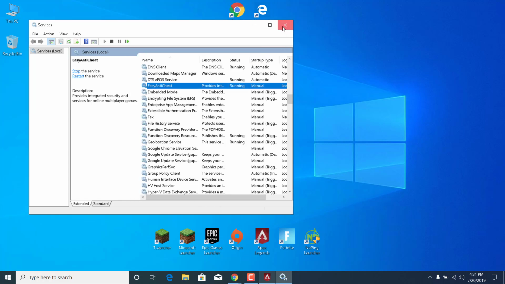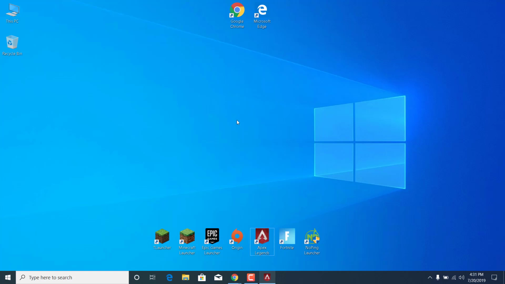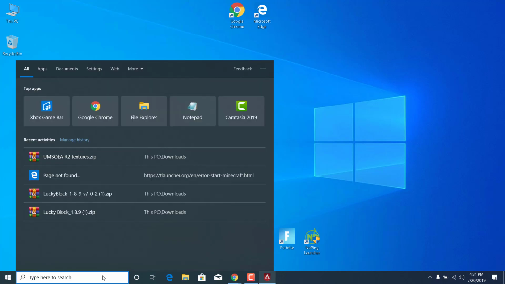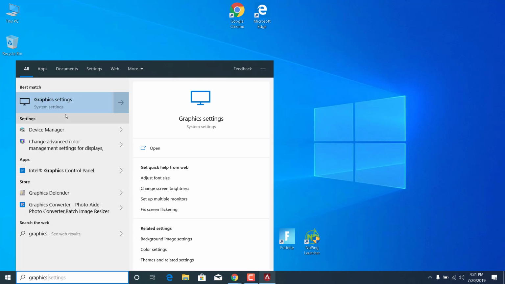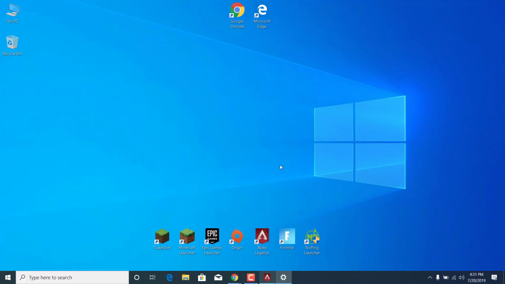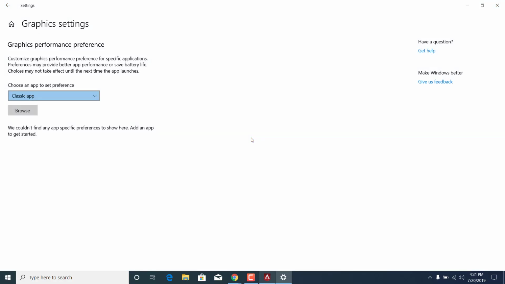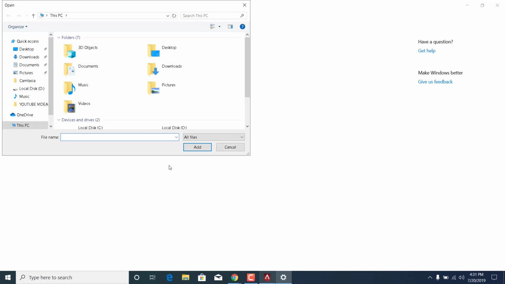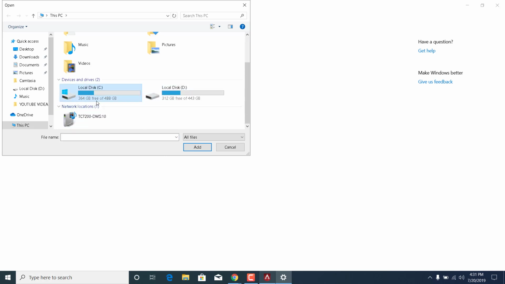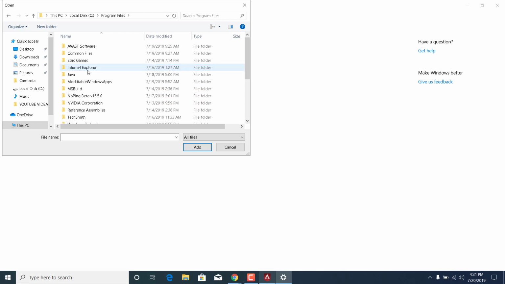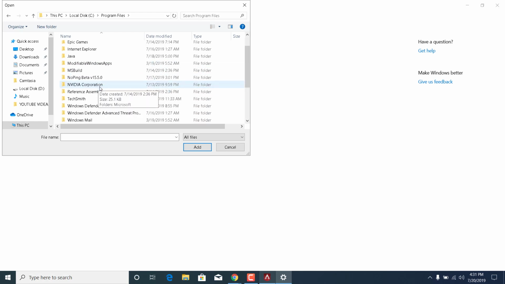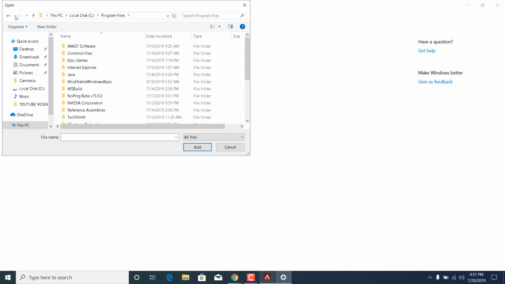now close the services. The fourth step is to click on the search bar again and type graphics settings, and open the graphics settings, system settings. Now what you want to do is click on the browse button, go to local disk C, go to program files or program files x86. I don't know where Origin Games is at, so it's not in here, so it should be in program files x86.